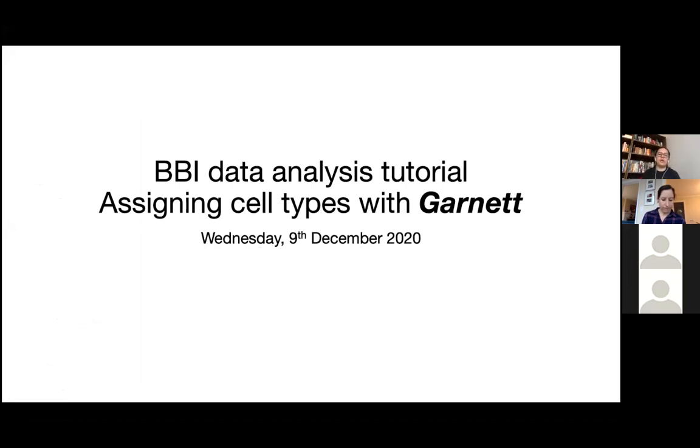Okay, so today we're going to have a data analysis tutorial for assigning cell types with a new tool called Garnet. This is going to be a purely Garnet tutorial, and we won't be covering any aspects of Monocle 3 in this, but we will have further tutorials on Monocle again. Yeah, let's get started.